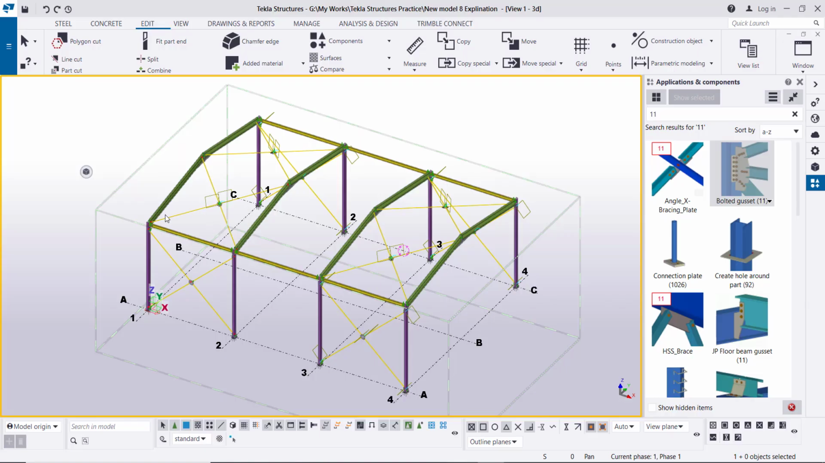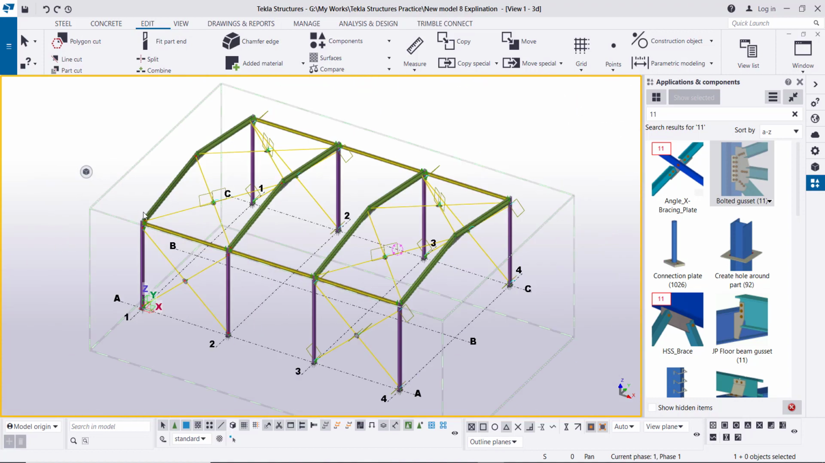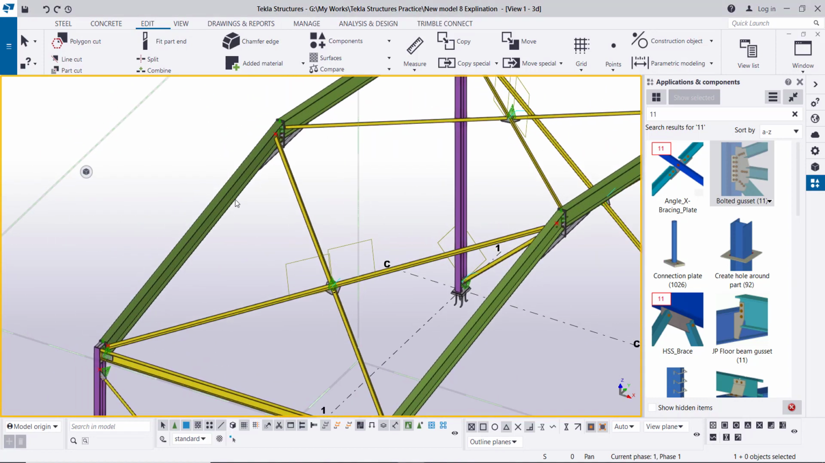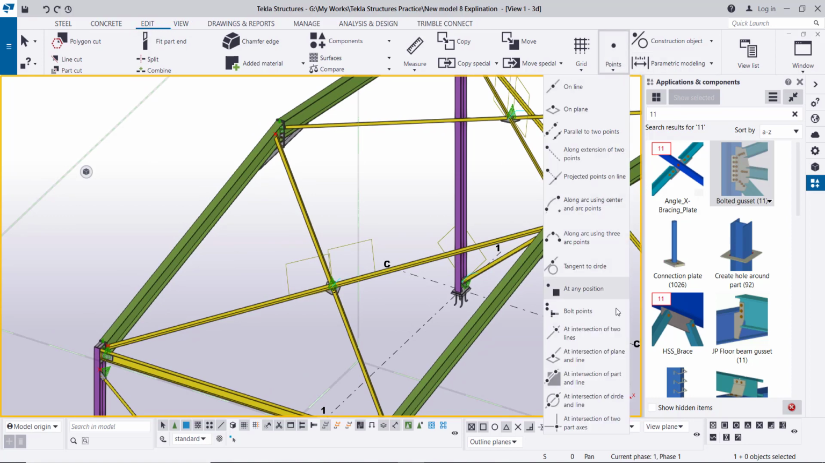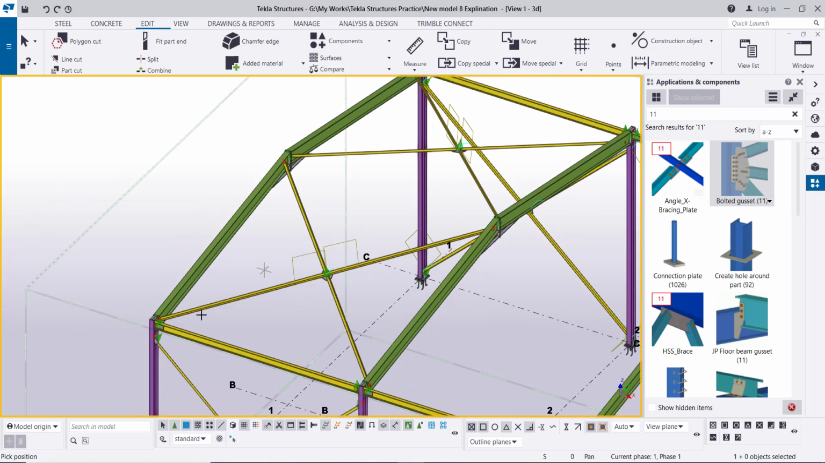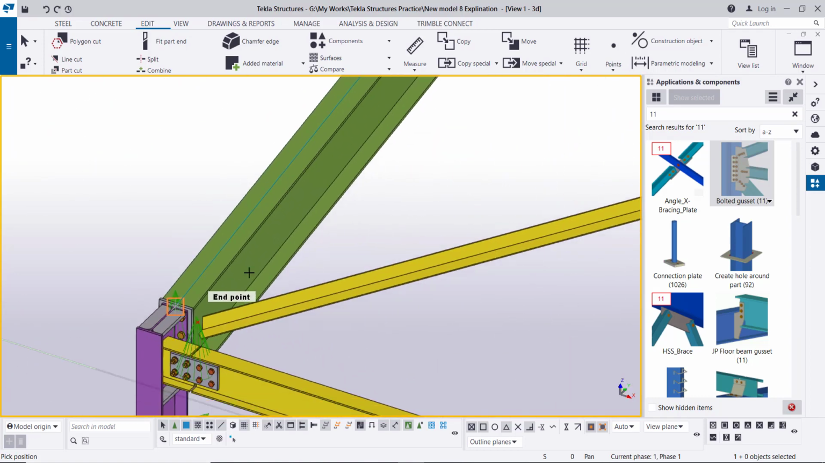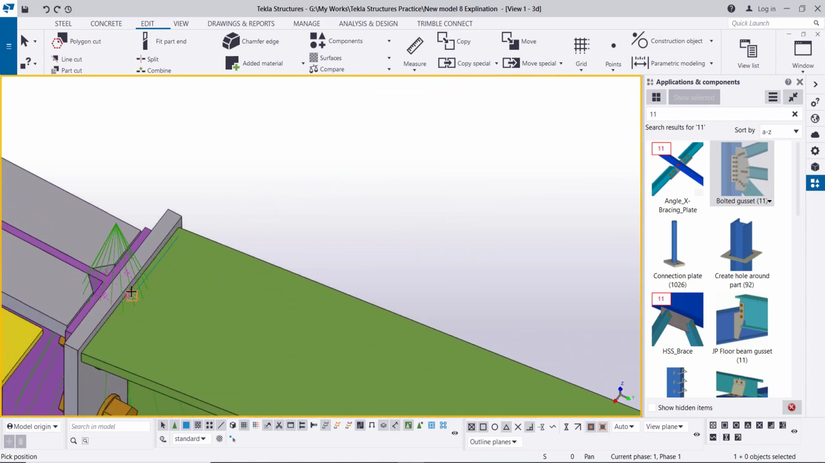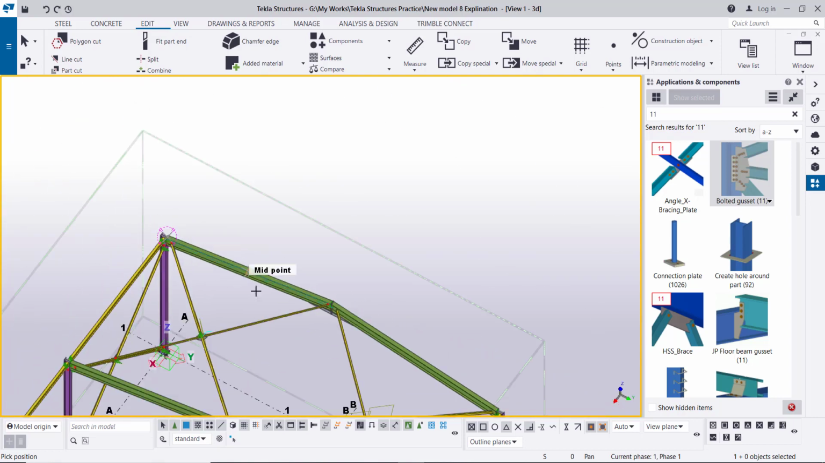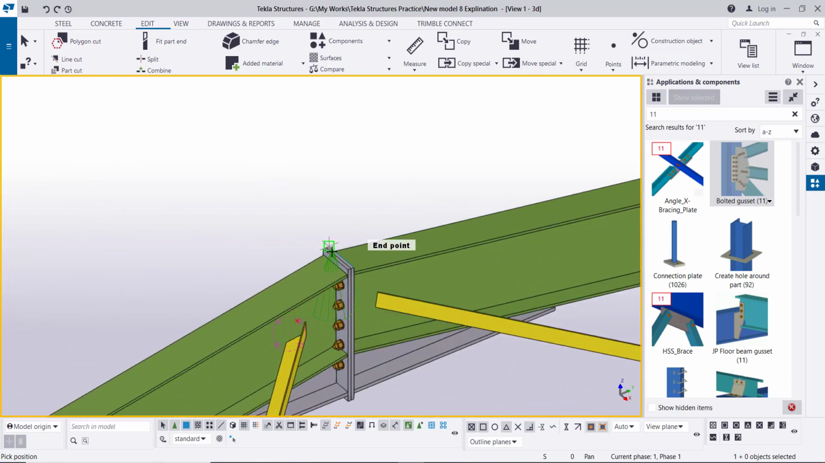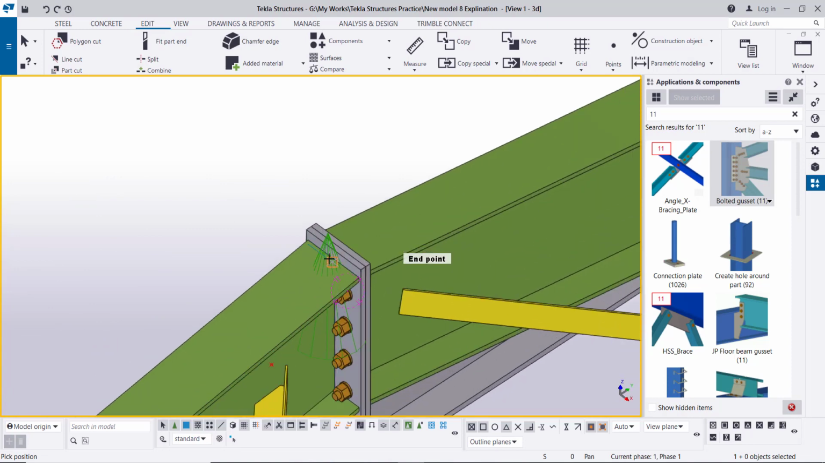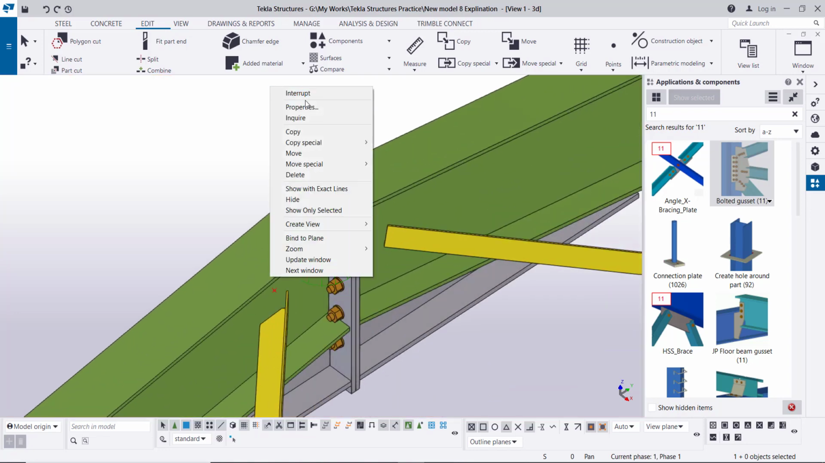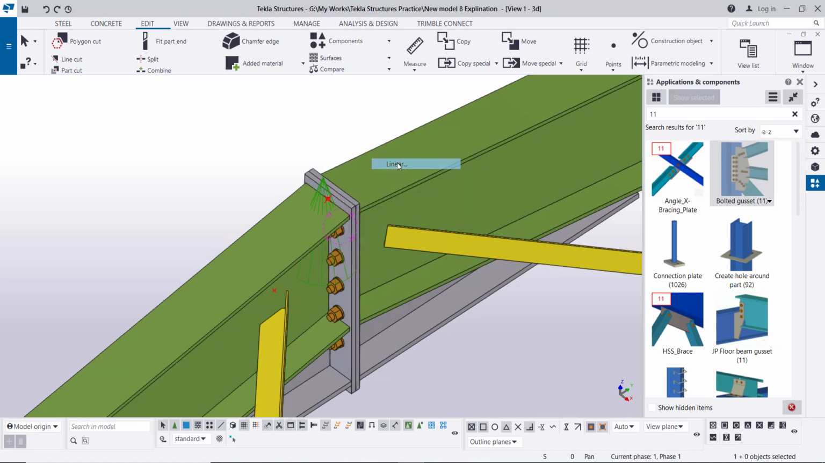We'll proceed now to create the purlins. So we'll create points where the purlins will be positioned. At any position, first point here, okay, the other point, the other side, there. Okay, this point, right click, move linear.